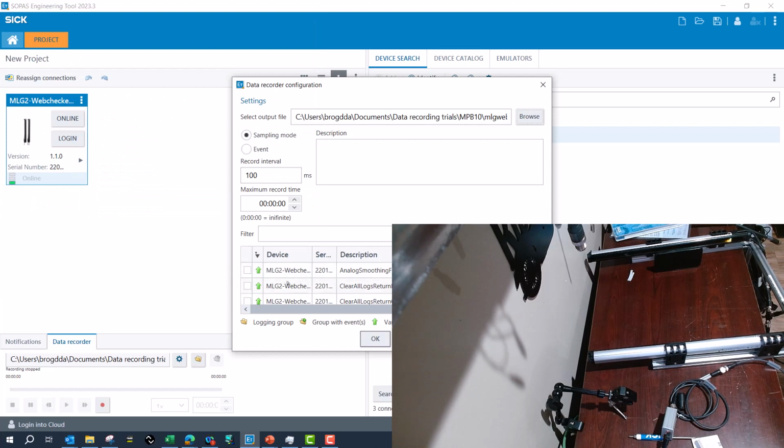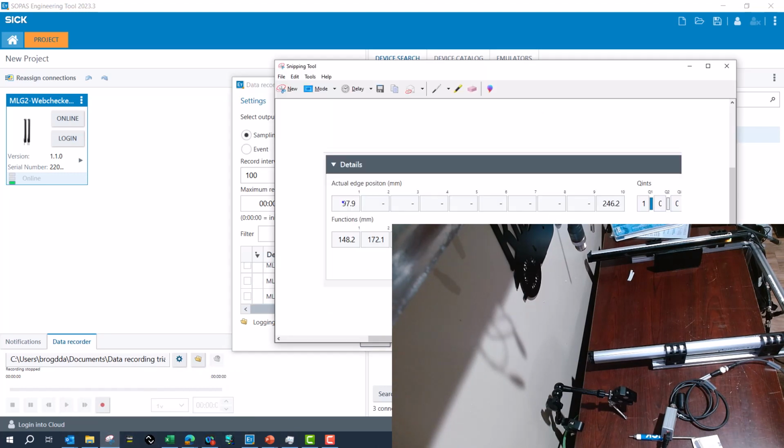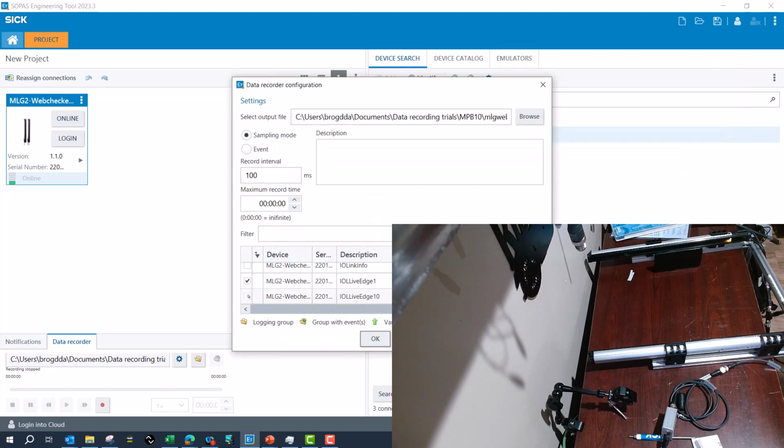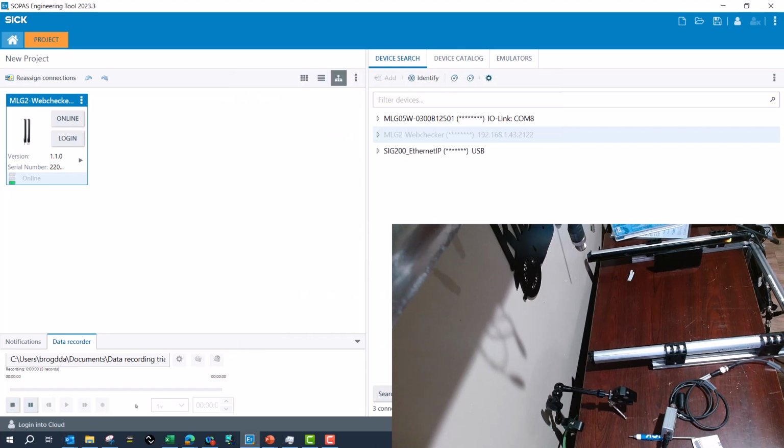save, and then we're going to come here and go to IO-Link, edge 1, I believe it is. So IO-Link live edge. So that was edge 1 and edge 10 that we were looking at. Let's see here, edge 1, edge 10. So I'll just check those two boxes, click OK, and push record.